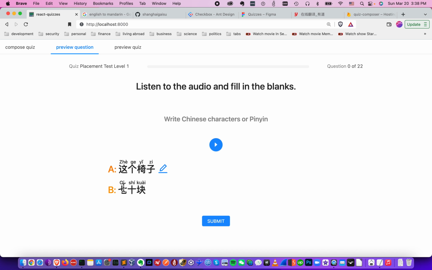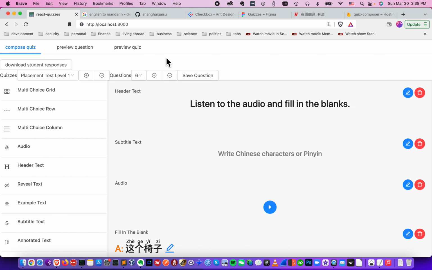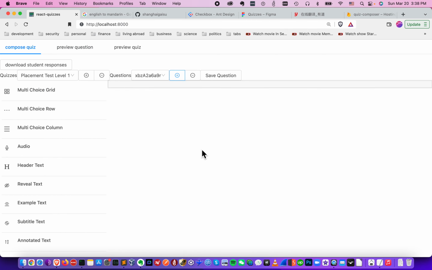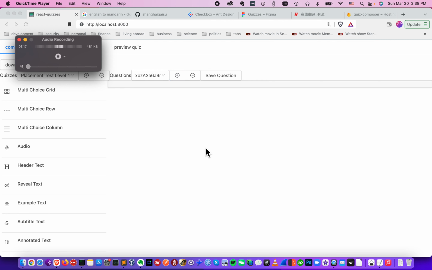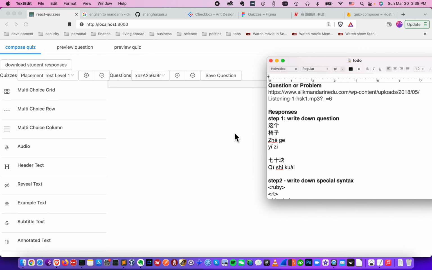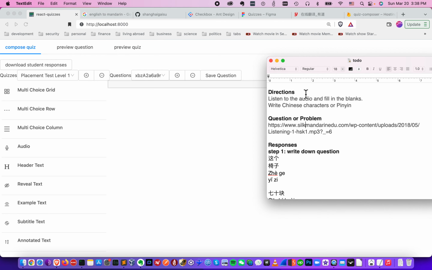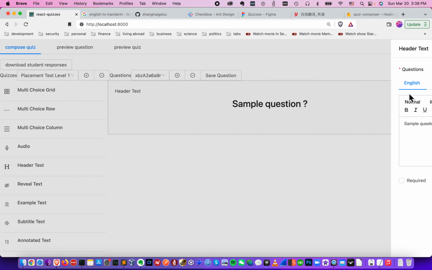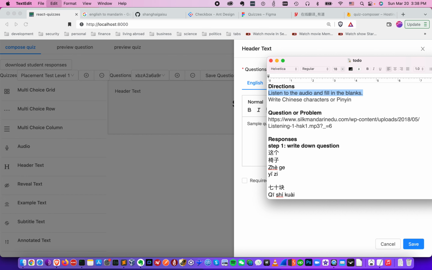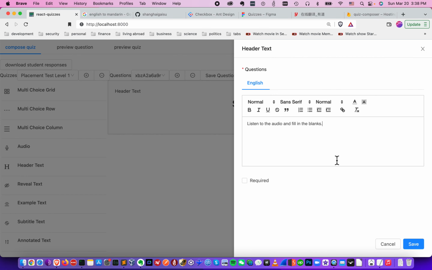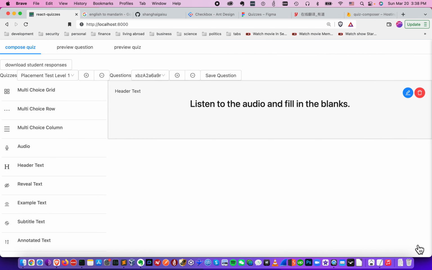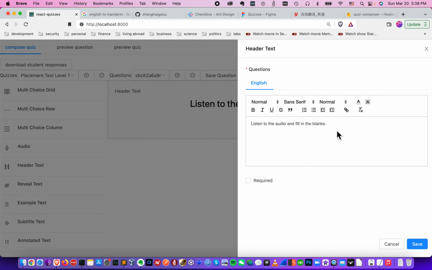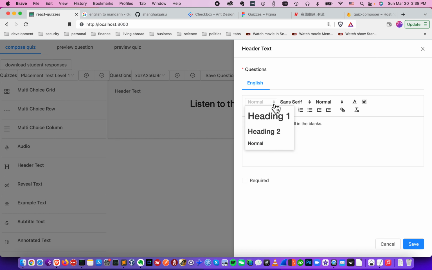Okay, so let's get started. We're going to go back to compose view, and we're going to create a new question. We're going to open up our notes and start with the question or problem, or sorry, start with the directions, and we're going to use the header text for directions. So we're going to paste this in, save, and I think it's a little small, so actually let's change the size to 2, save.